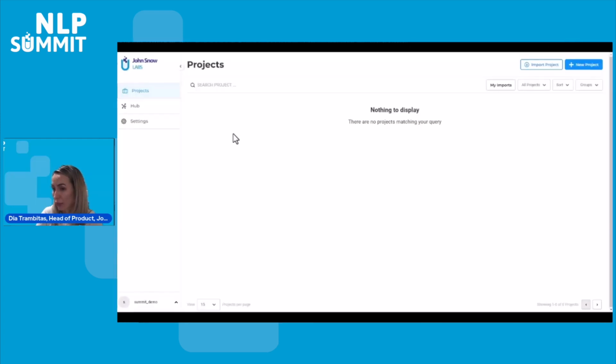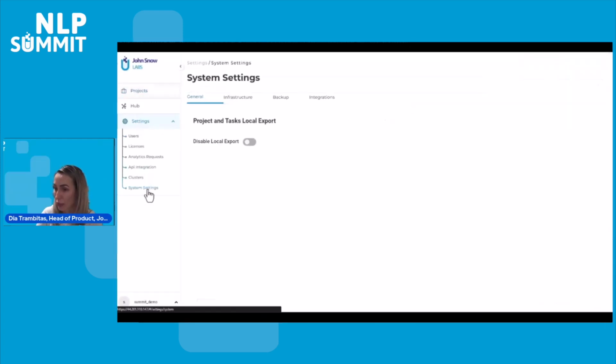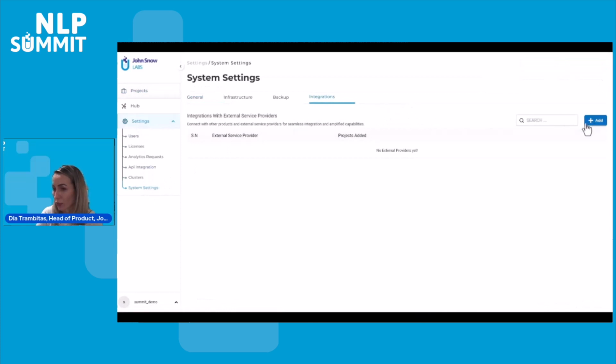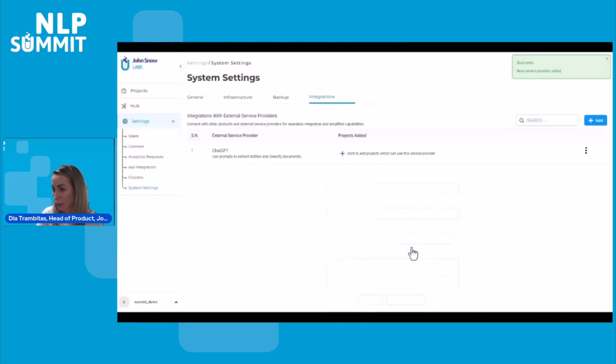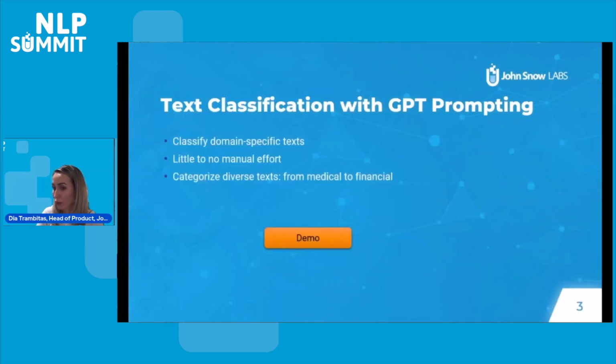Let's see how this is done in practice. First, navigate to the settings page and then to the integrations tab on the NLP Lab dashboard. Here you'll find an option to add new integration. Click on it and you'll be shown a pop-up allowing you to define the service name, service endpoint, and to input your API key. If you're working on multiple projects or teams, you can define multiple integrations. Just make sure to give each one a descriptive name so you can easily identify its purpose later. You can test the integration and then hit save. Now you're ready to start experimenting with GPT models on your data.